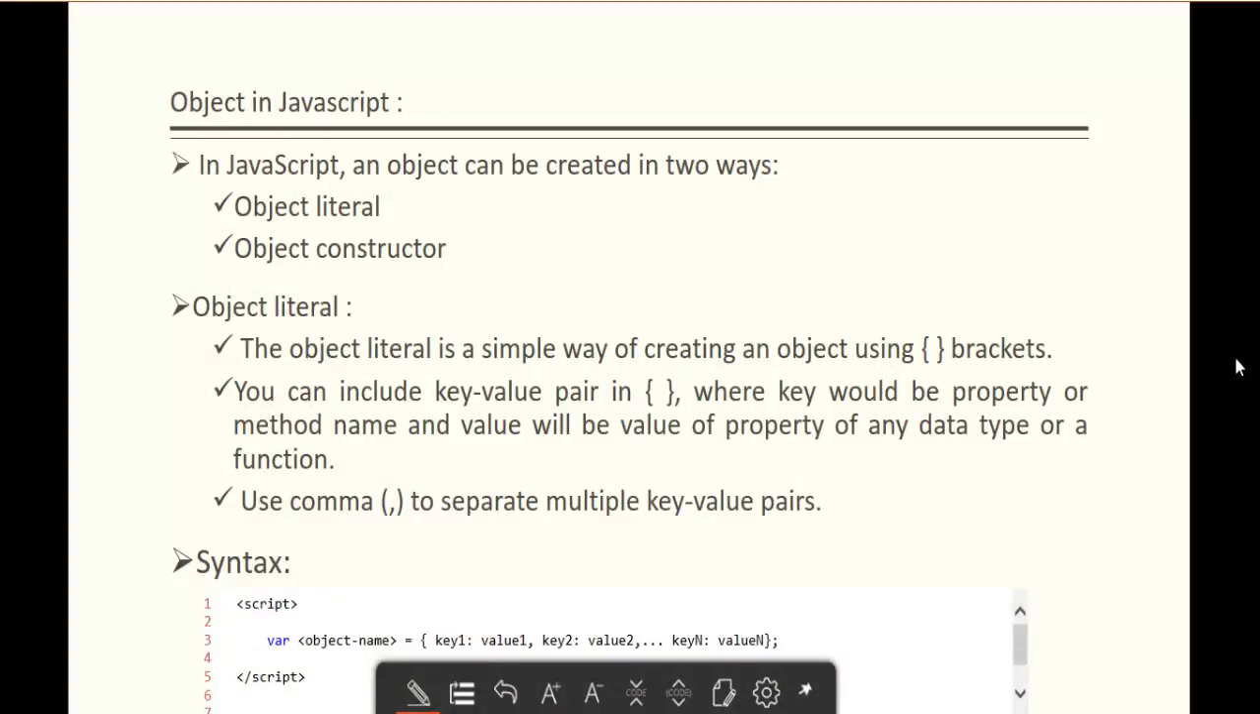In JavaScript, an object can be created in two ways. One is using the object literal and the other one is the object constructor. Right now in this session, we are going to learn how to create an object in object literal syntax. It's very simple. Object literal is a simple way of creating an object using curly brackets. You can include key value pairs inside these curly brackets, where the key can be a property or a method, and the value will be a property of any data type or a function. And keep in mind, these key value pairs are separated by commas.